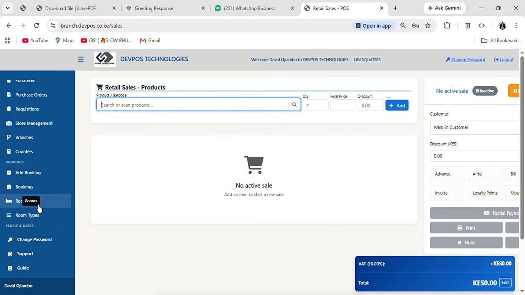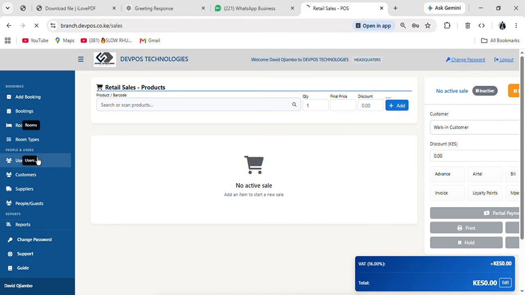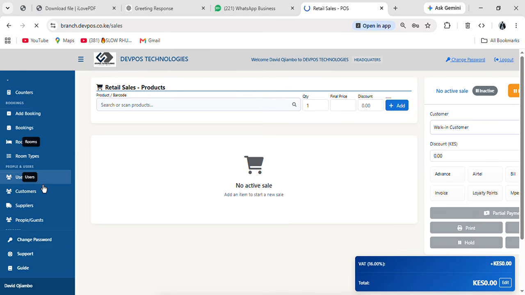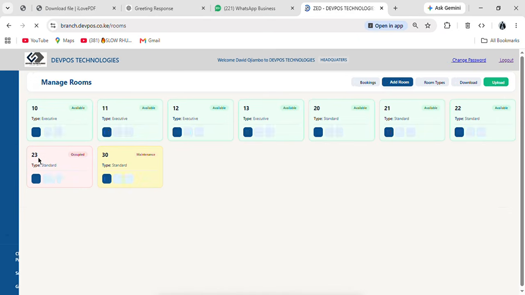We have also accommodation. So for example, if you want to view the rooms, when you click on the rooms, you will view all the rooms that are available, all the rooms that are occupied, or all the rooms that are reserved. So you have the user. This is whereby you set the user accounts for the people who will be accessing the system. You have the customers, which is the CRM. If you want to manage your customers, you have to add them through that option. We have the suppliers. Of course, you must manage them.